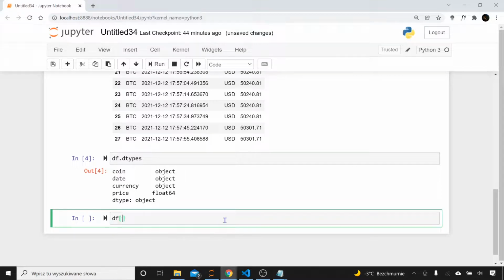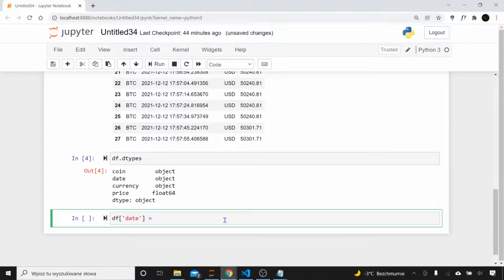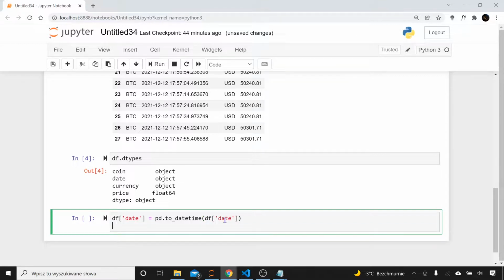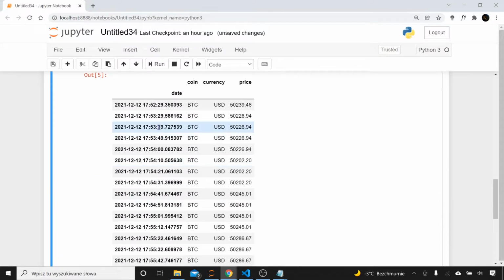So df date, it's pd.to_datetime, and now once again the column name date, and now let's set it to df2. Let's set it as the index. DataFrame set_index, and the name of the column, date. Let's print out the data frame 2. Okay, so we have the date as our index, and then we have the price.